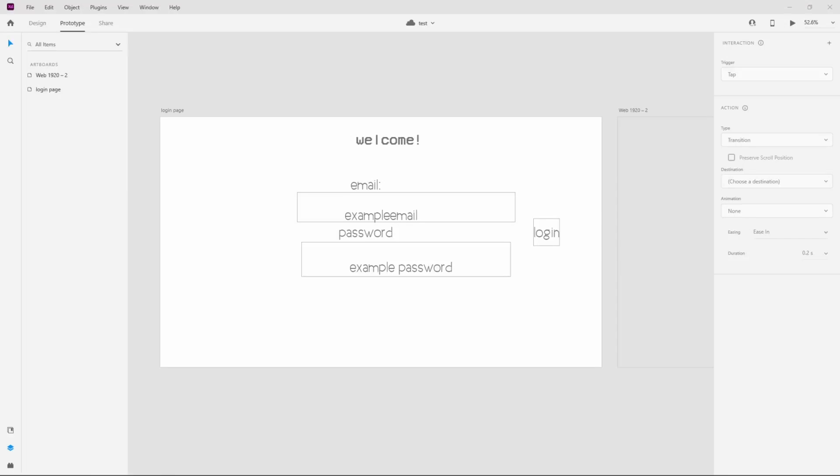In today's video, I'm going to teach you how to create a seamless interaction in Adobe XD by linking your artboards. We'll be diving into the prototype mode, which is a fantastic way to visualize and test the user experience of your design. So, let's jump right in and get started.